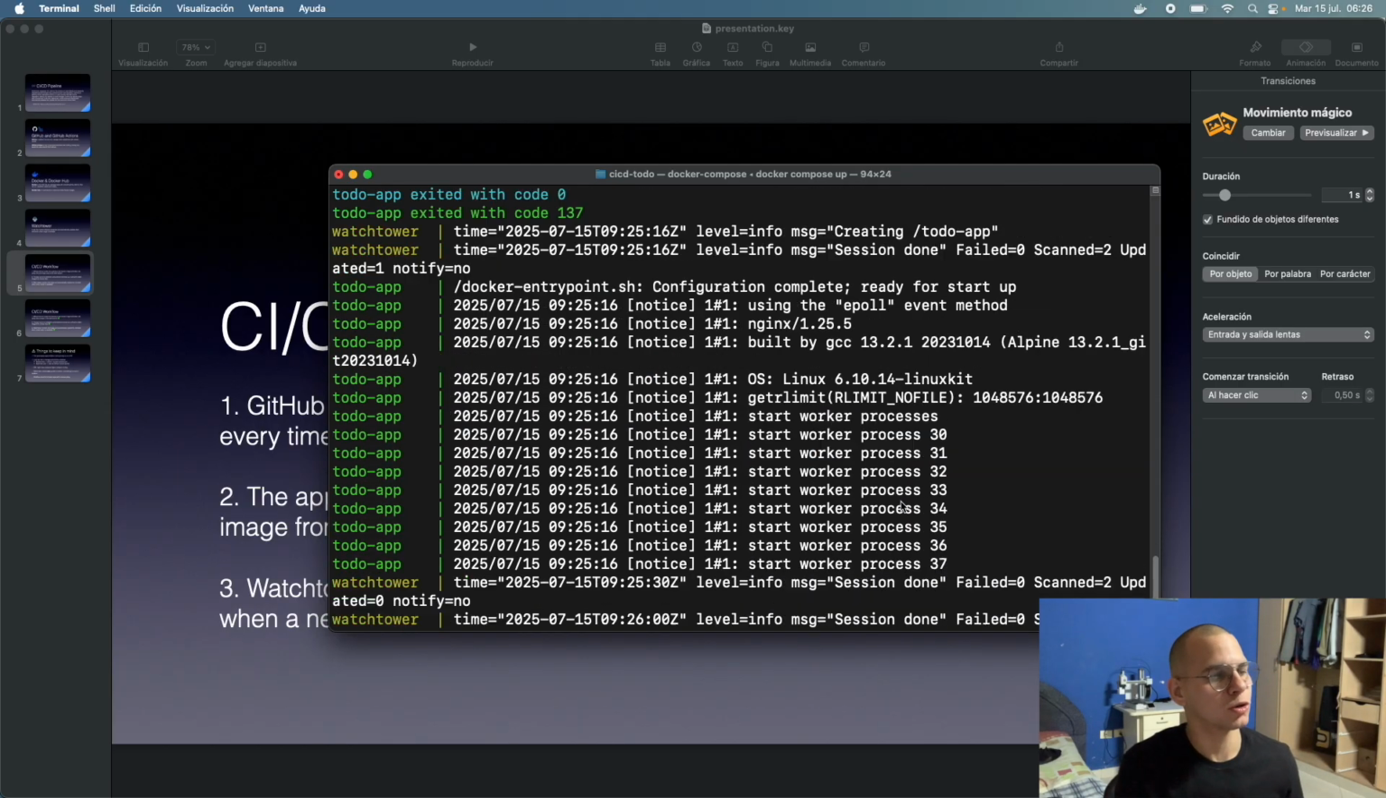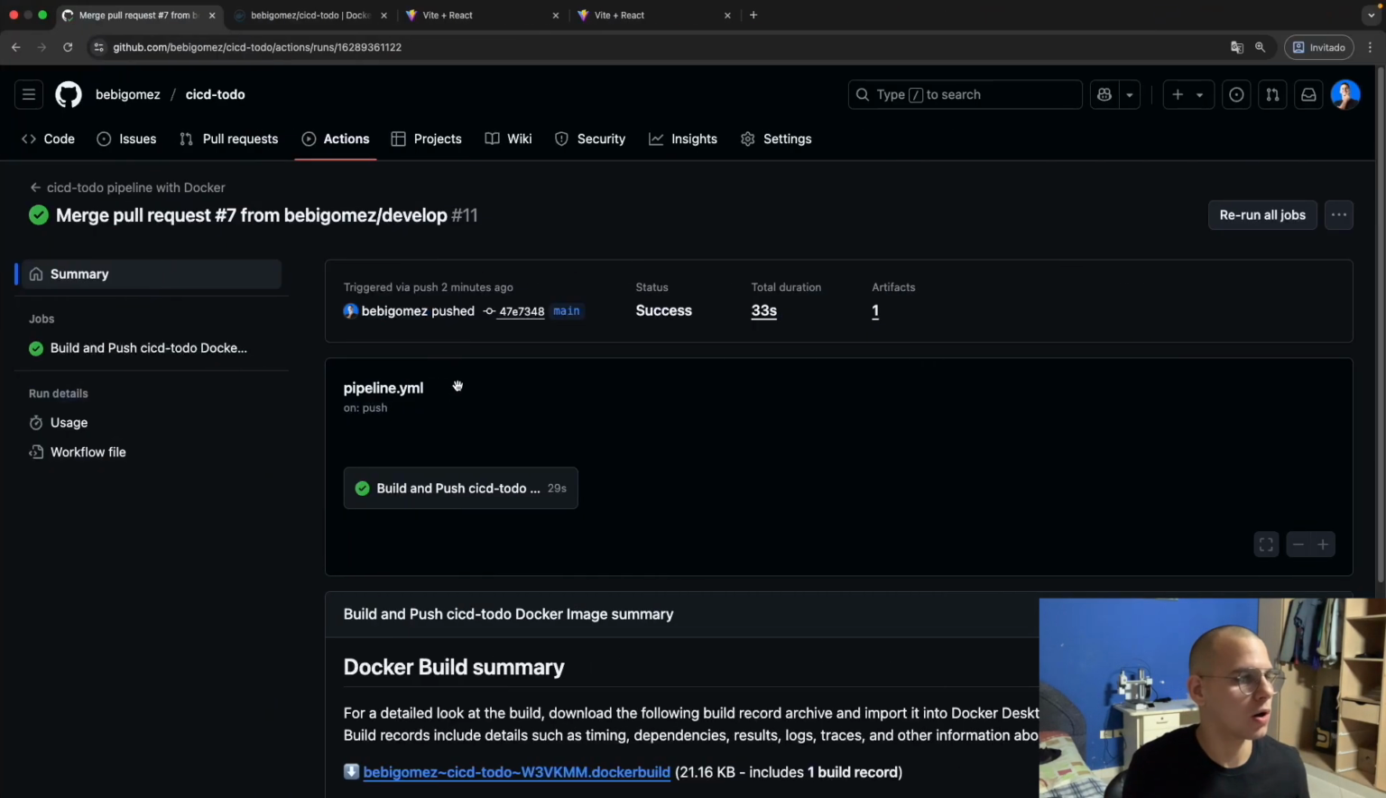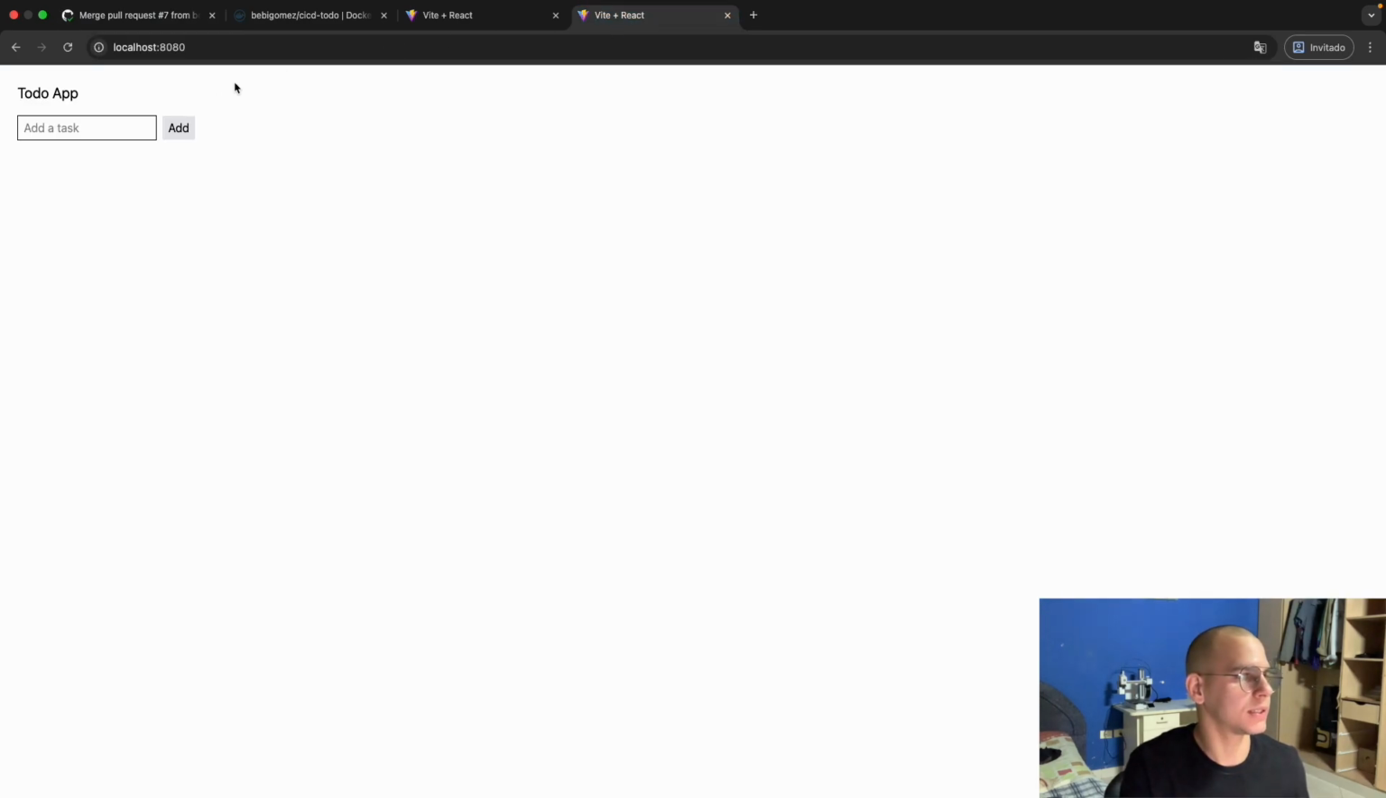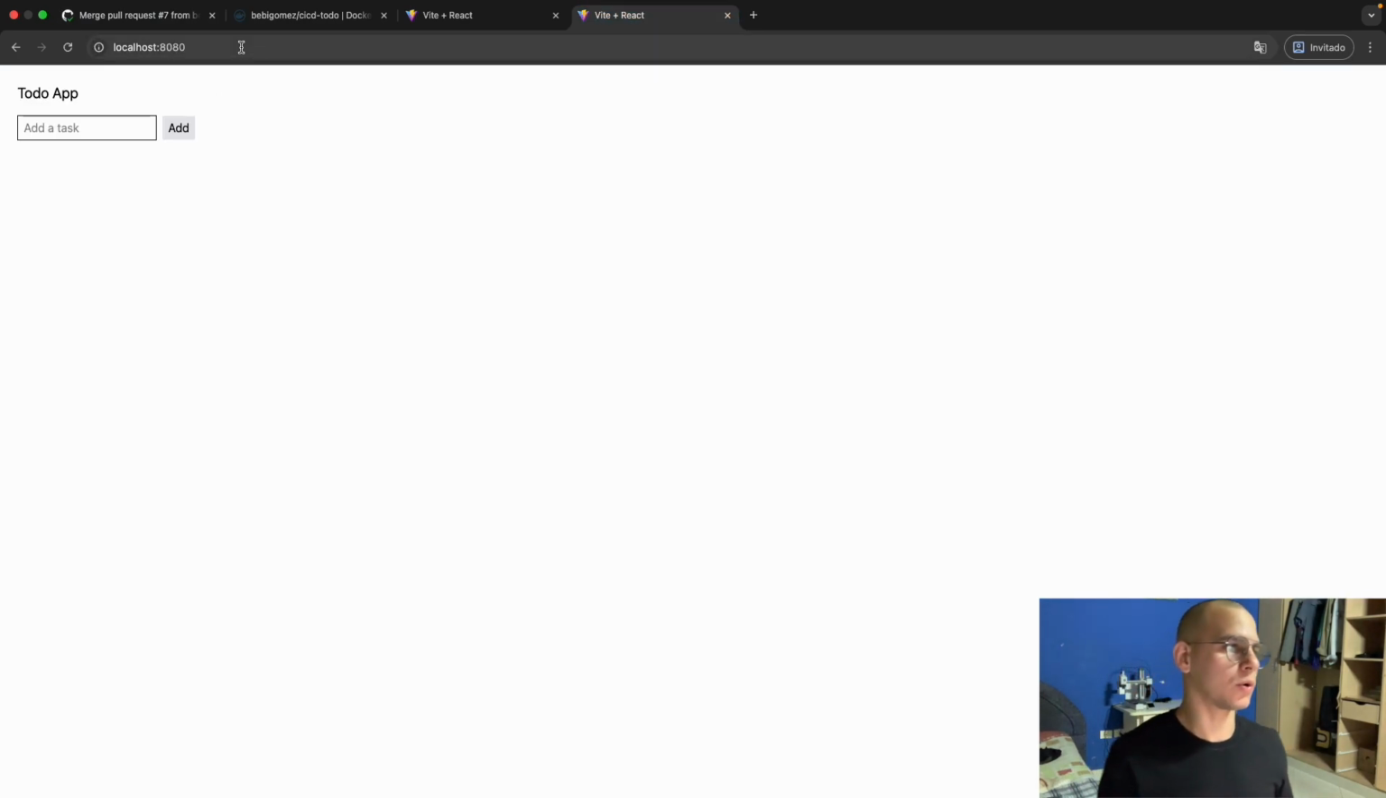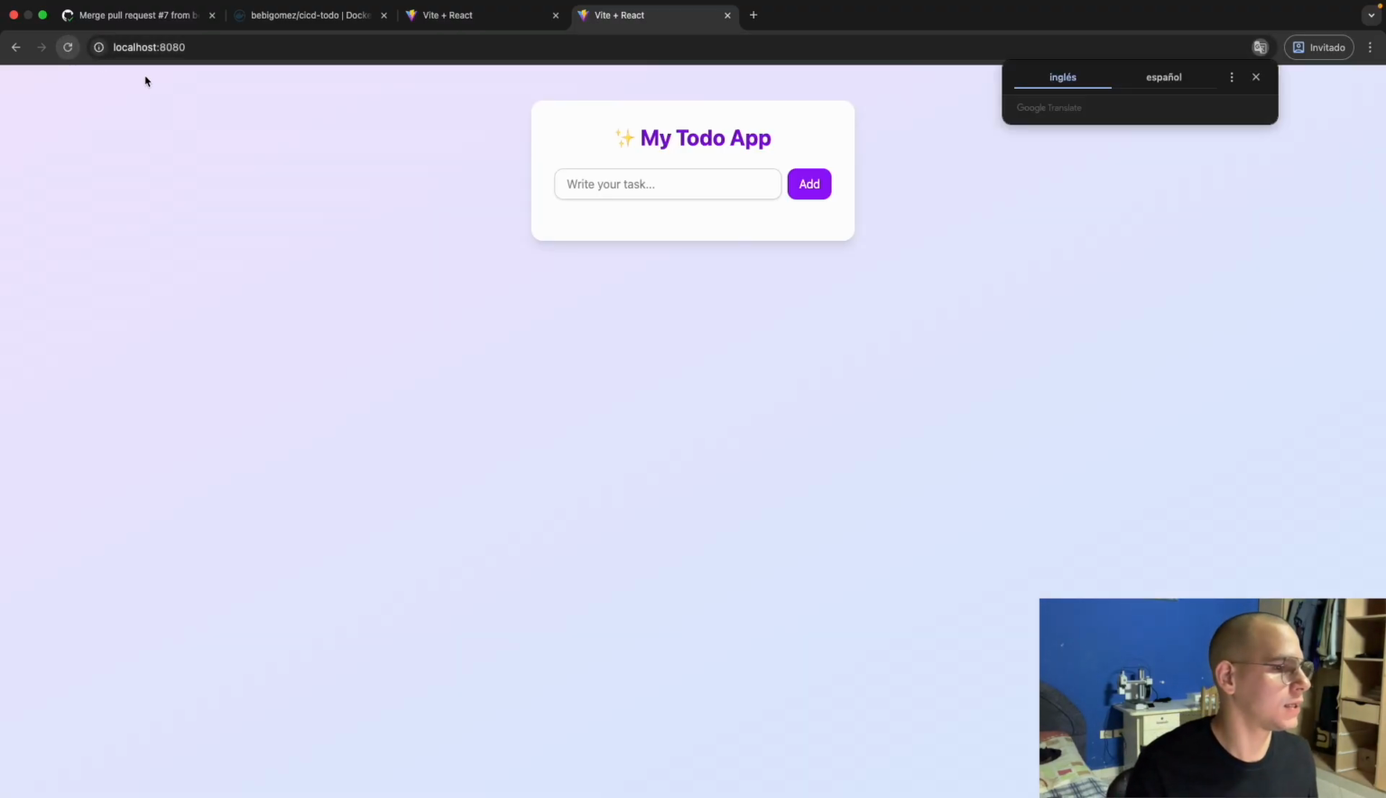So you can see here that the to-do app exited with code 0, which means everything went well, and it restarted. Okay, so now if we go to this URL, which is my localhost, which is actually serving the files, if we update it, we should see that the code changed.